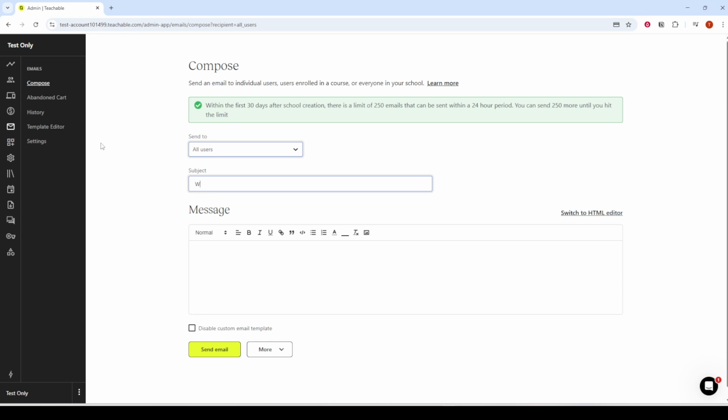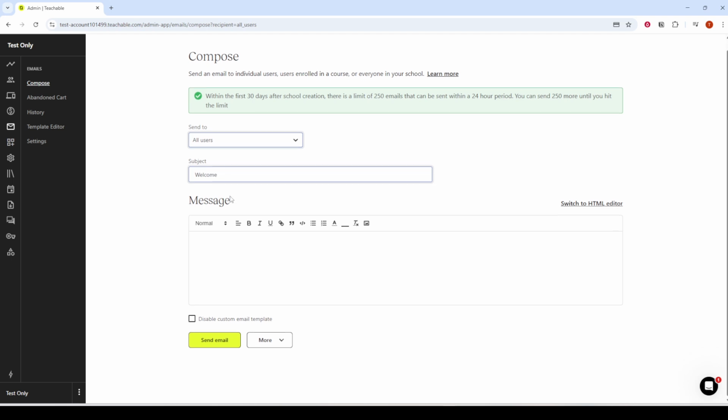Start with a clear, specific subject line, something that tells recipients exactly why the message matters, like a deadline reminder or a new lesson release. In the editor, write in a friendly, concise tone. Open with context, explain what your students need to know or do, and close with a simple next step or link if needed. Keep paragraphs short and skimmable.